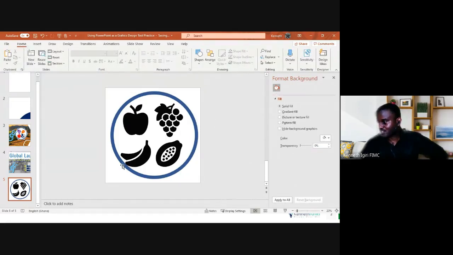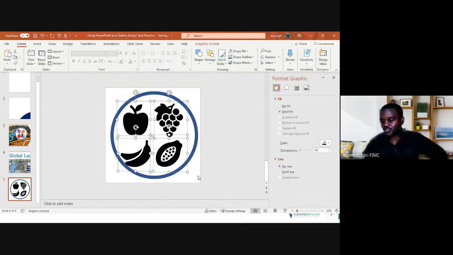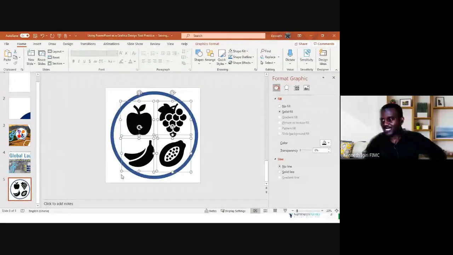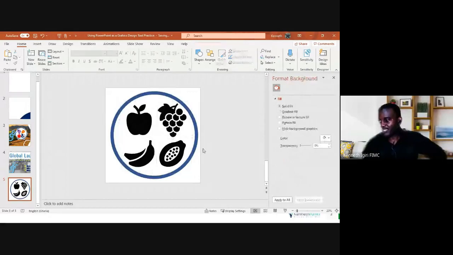But I want to change the color of my shape. Notice that my banana is touching my circle. So I want to move all the shapes. Remember, I've already aligned them. So if I want to move them, I need to move them together, so that the alignment that I have done will not be distorted. So I move them together so that they are centralized within my circle shape. And I give the right colors that I want.